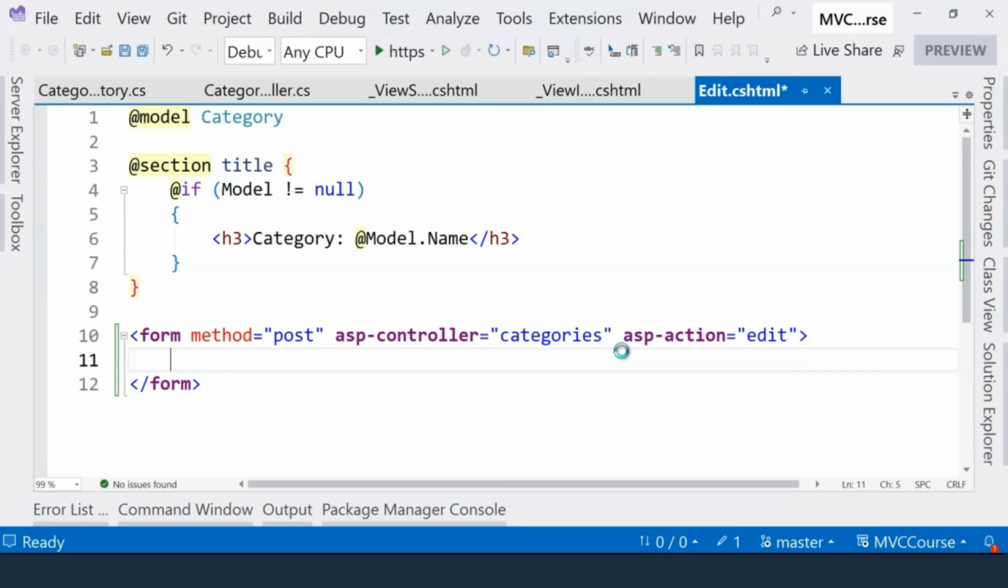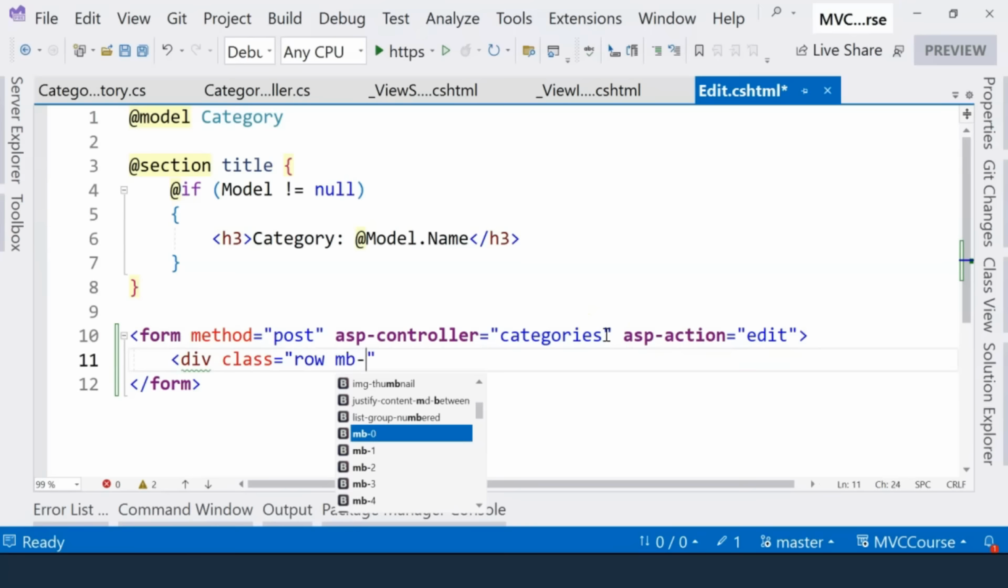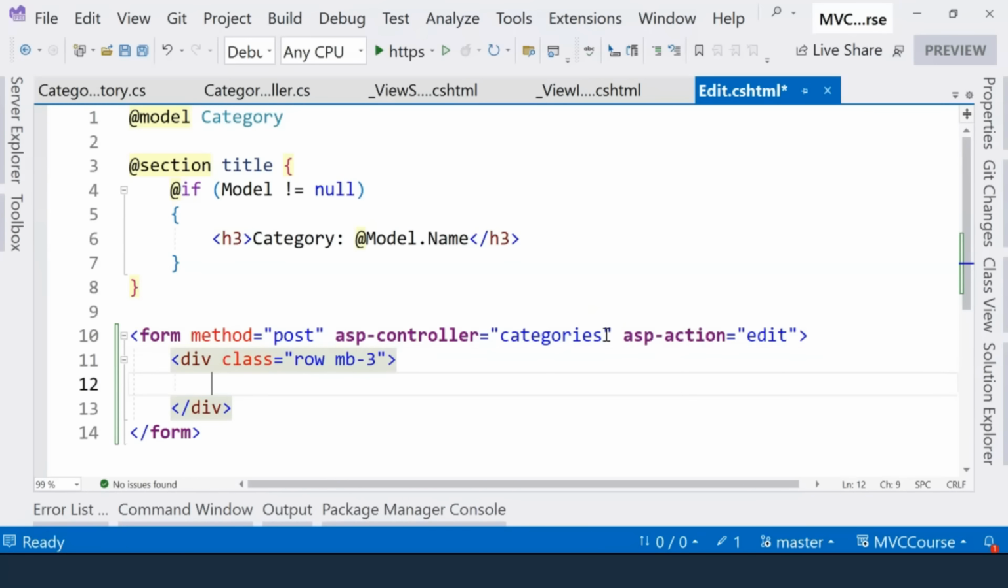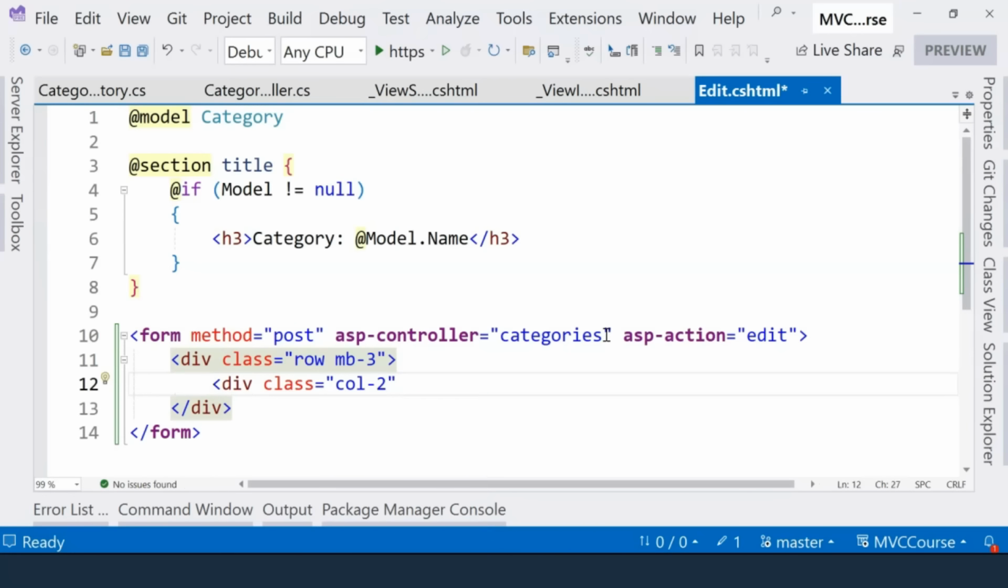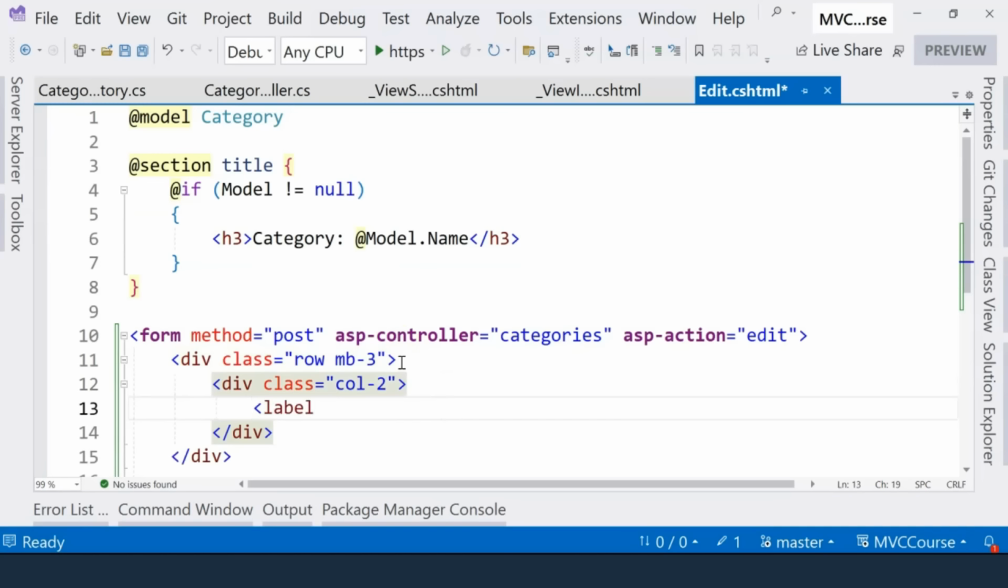We're going to use Bootstrap 5. We're going to use a row class along with a bottom margin. And within here, we can specify the field. And for now, I'm going to have 2 columns. One is column, so this number 2 is the size. The margin bottom, number 3, is also the size. So in column 2, we're going to use a label. And this is where we show the label for the name field.